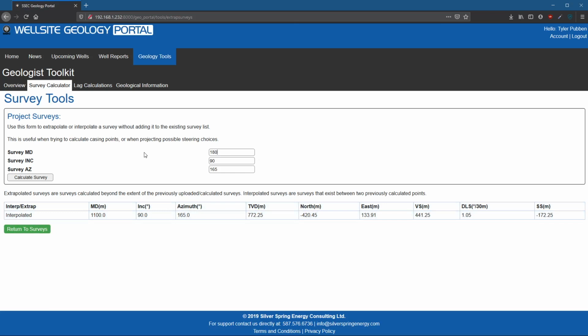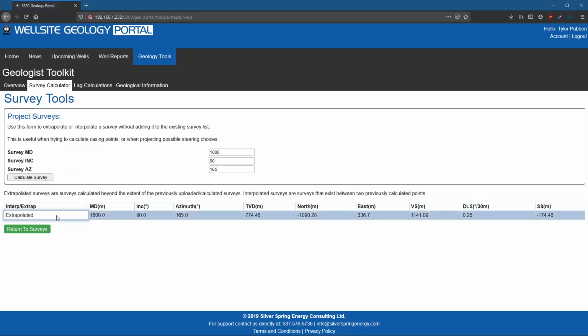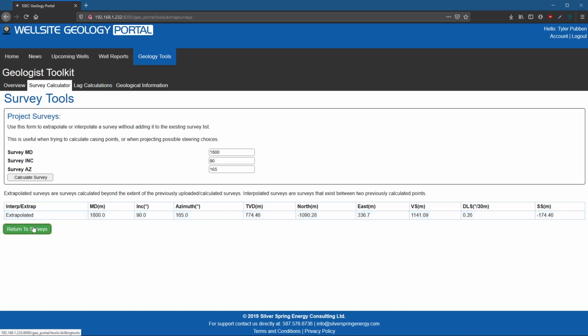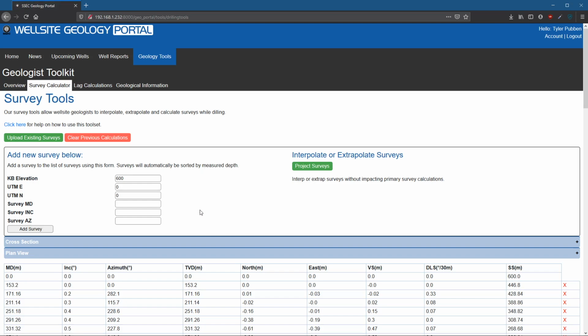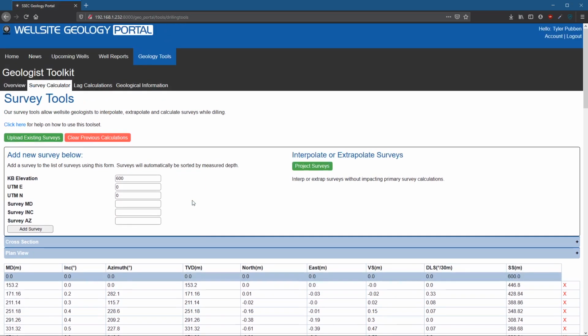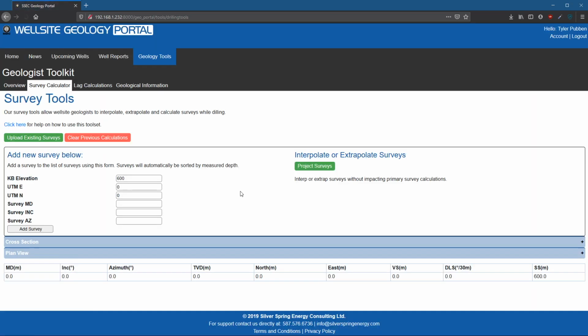Or if we wanted to calculate out at 1,800 meters, we can calculate that survey, and that now becomes an extrapolated survey because it's beyond the end of our survey file. And there you go. So we've got our easting and northing, vertical section, dogleg severity, and all that. We'll return to surveys there. And then we can clear all the previous calculations that we've done if we want to start from scratch.